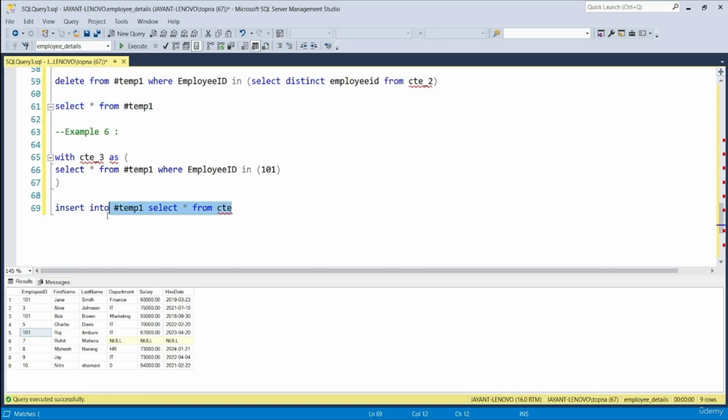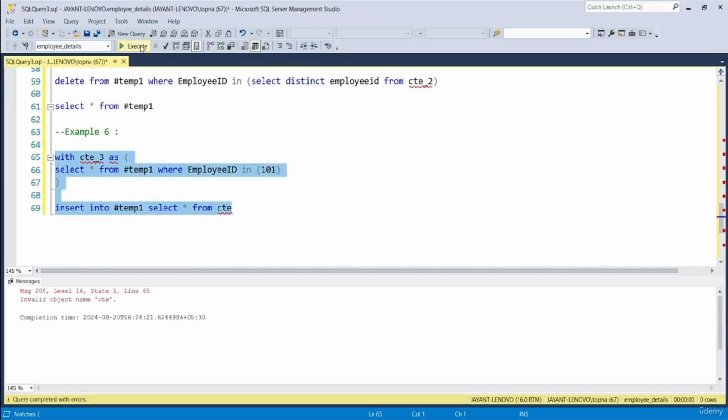But the moment we execute this example 6 code, 3 more records will be inserted with employee ID equal to 101 into the #temp1 table. Then we will run a simple select statement on the #temp1 table and check what impact has been created. So I will select this part, highlighted in blue on the screen, and execute it. It shows invalid object name because the CTE that we created is named CTE3, while here we have written CTE only. So we should write CTE3, and now we try to execute this piece of code again. Select it, execute it.